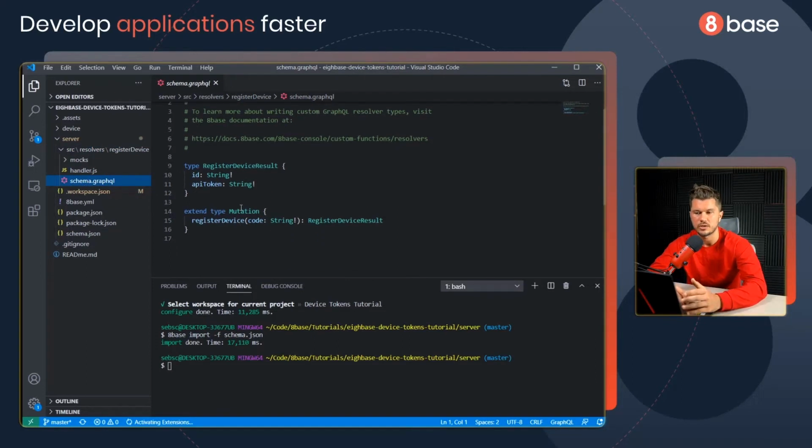We have a mutation called registered device, and it accepts a code, which can be a string value. It returns its result, which is the ID of the device as well as an API token. And that's the token we're going to have to store on the device. So, a pretty straightforward GraphQL schema. Let's now look at the handler.